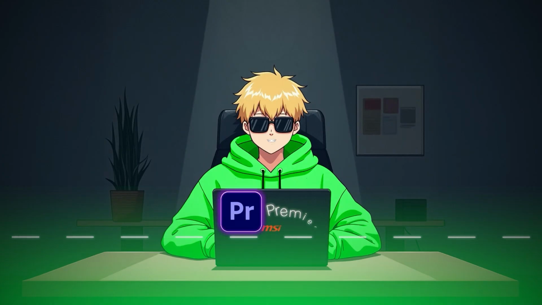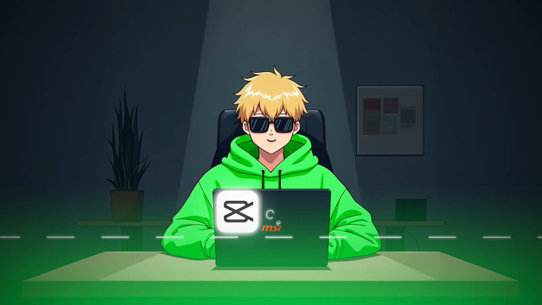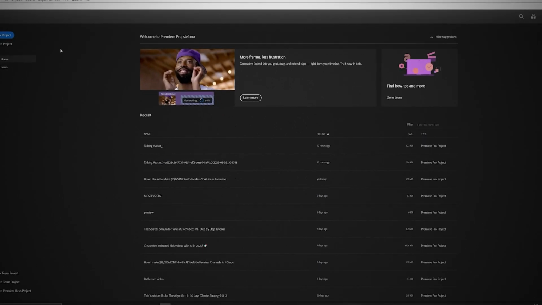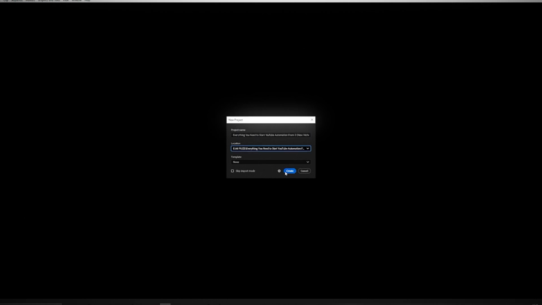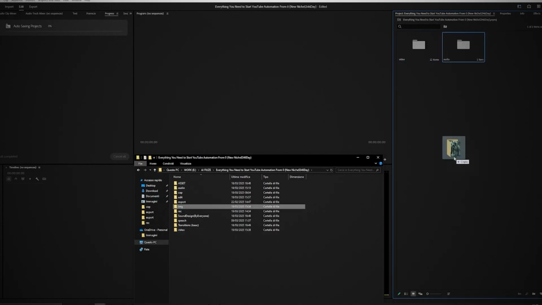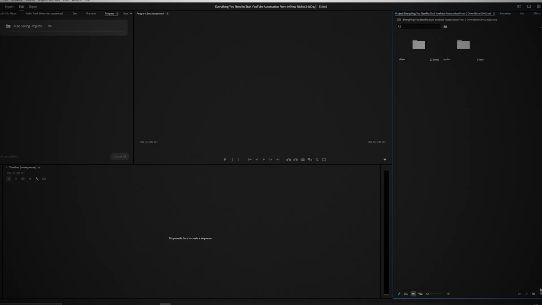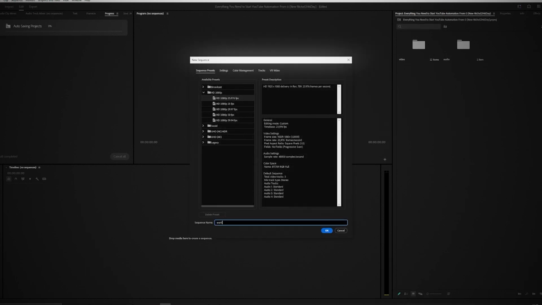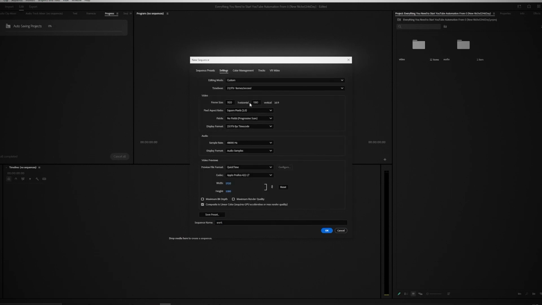Last step is the editing step. I will use Premiere Pro, but you can safely use other software like CapCut. Open Premiere Pro and create a new project. Import all the previously created and downloaded materials. Now we create a new sequence by pressing at the bottom. Now let's choose a name. Let's go to Settings and make sure the frame size is set to 1920 by 1080. Finally, check that the frame rate is on 23 or 24. Hit OK to confirm the settings.